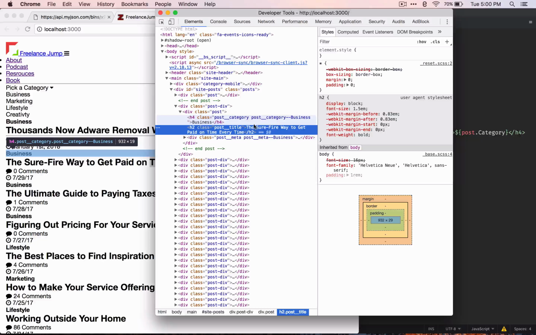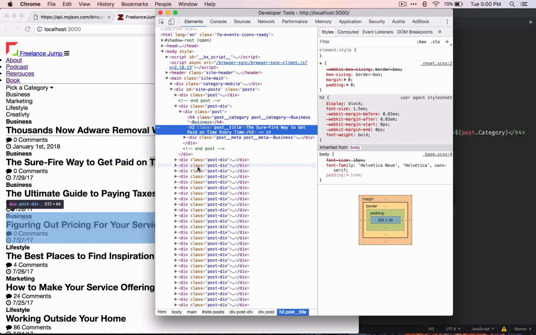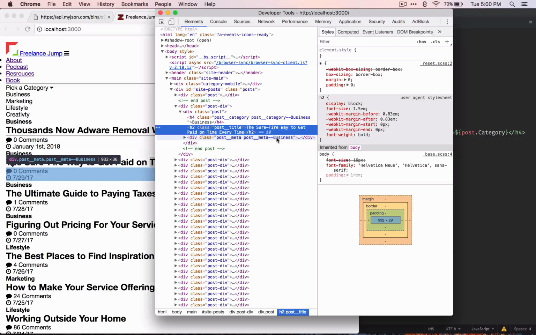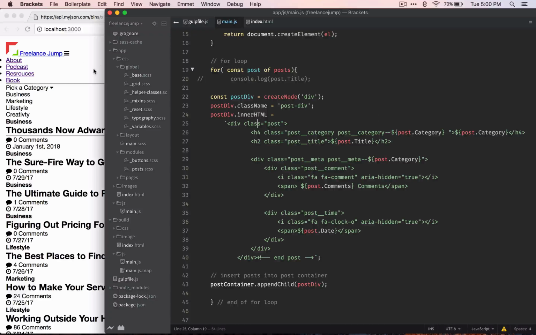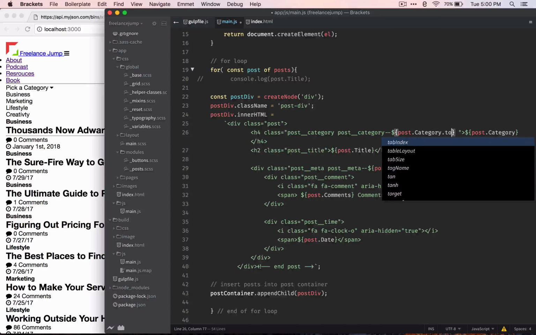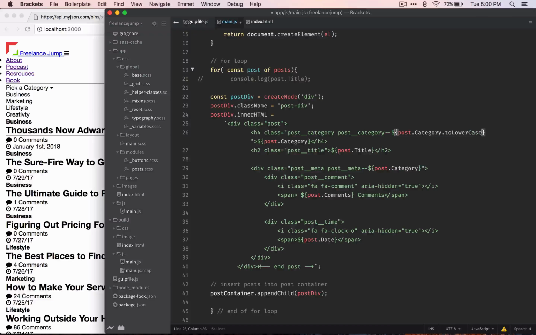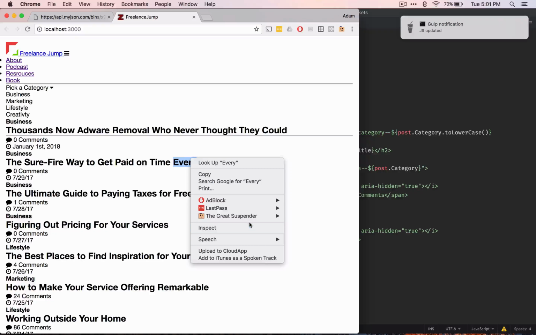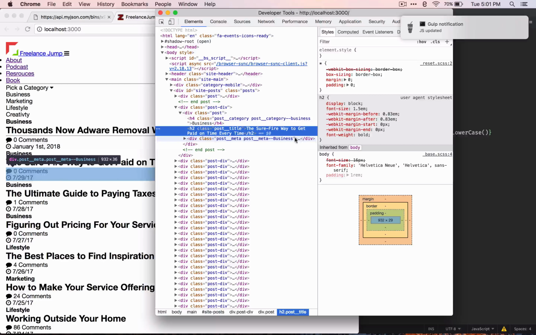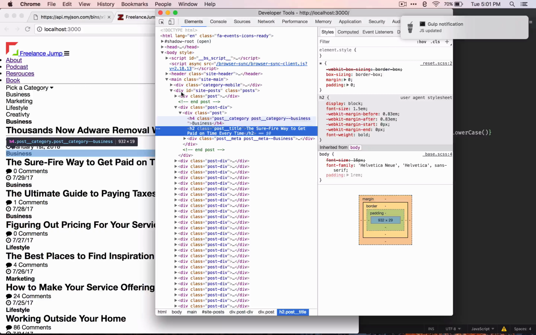We have post category of business with a capital B, and then post meta with capital B. We need to make these lowercase, and that's actually fairly easy to do. What you simply need to do is at the end type in dot toLowerCase, and then no parameters inside, two parentheses, and watch this. It's very cool. Go in here again, and you can see that it's business instead of capital B.